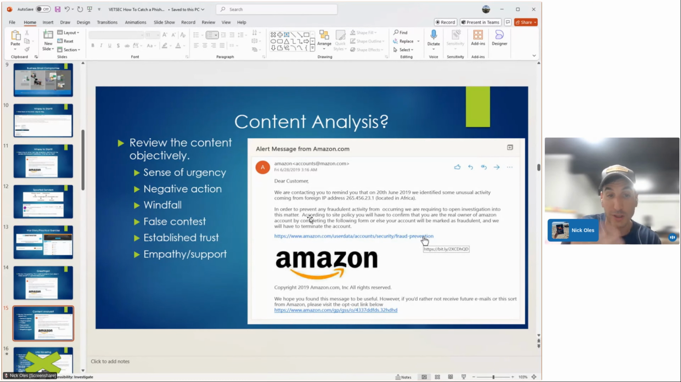So in this one specifically, we're contacting to remind you that on 20th June 2019. First of all, this is a grammar error. I wouldn't ever write it like that. We identified some unusual activity coming from a foreign IP, and they list this IP address. So they're telling me, on this date, which is weird, there's this weird IP address, in order to prevent any fraudulent activity from occurring. So there's some sort of adverse activity or action occurring. That's going to heighten my awareness a little bit. We're requiring you to open an investigation into this matter. They want me to take a look at it. It's pretty suspicious out of the gate.